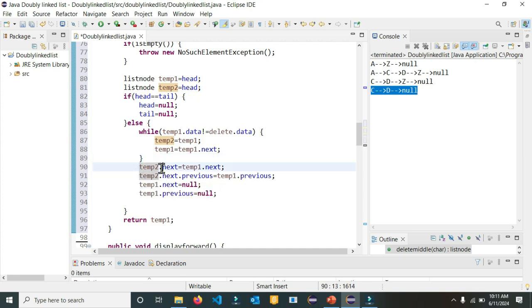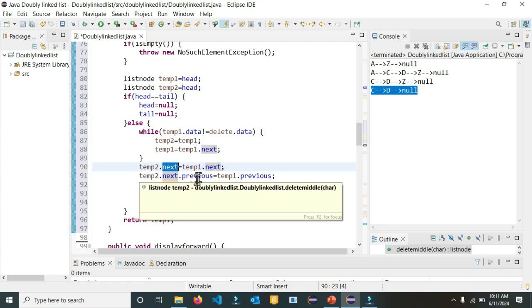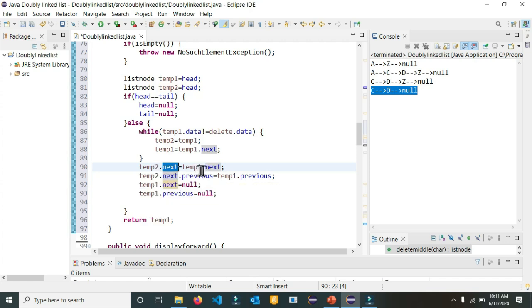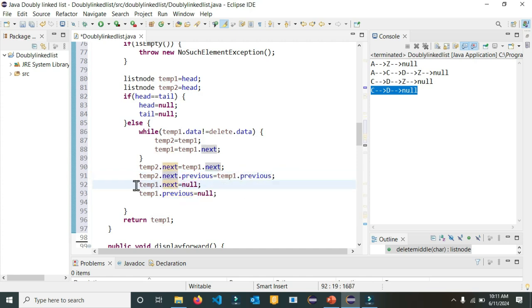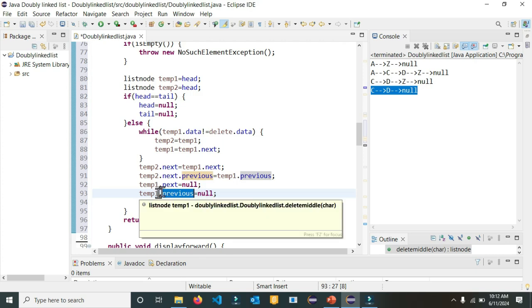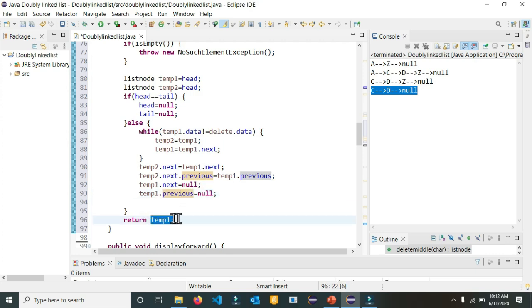To do that, you assign the next pointer belonging to temp2 to point to the node pointed by temp1.next. And then we need to instruct the previous pointer belonging to the node pointed by temp1.next to point to temp1.previous. And then after that, we need to remove the links belonging to the node that you wish to delete, which is under temp1. So the instruction is to make next point to null and then previous point to null. So temp1 will be disconnected from other nodes, which is safe to delete.